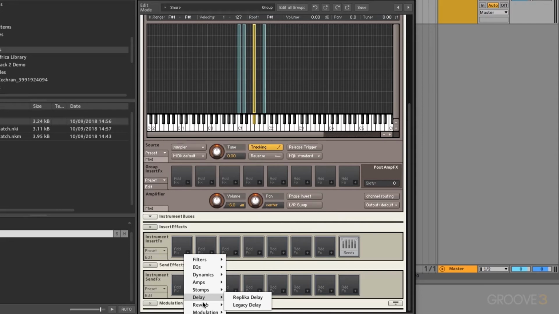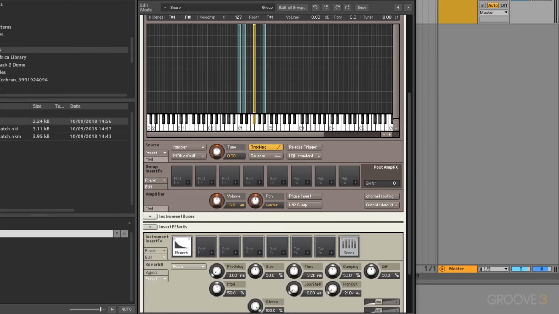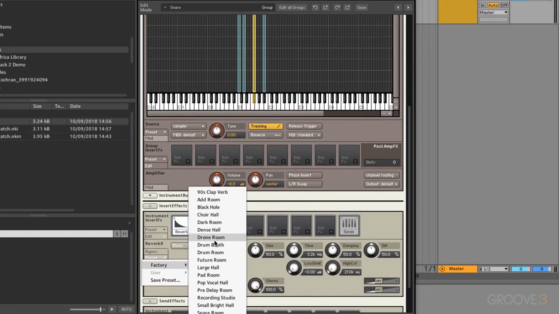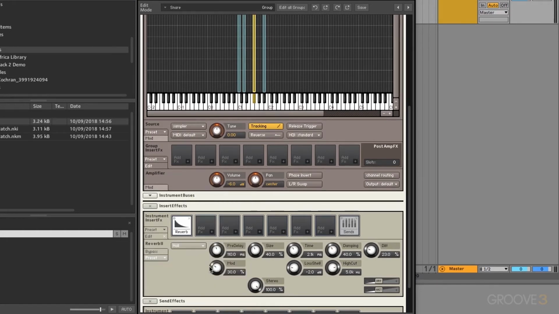So let's go ahead and add in the new reverb that was added in Kontakt 6, which is this nice room reverb. Then we can even go and add a preset from our factory sound bank here. Could do maybe a large hall since we have a drum set. And that sounds like this. So there's quite a bit of pre-delay, so let me just turn that down.